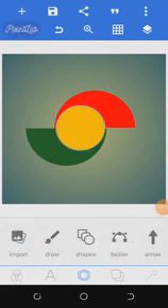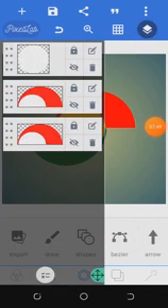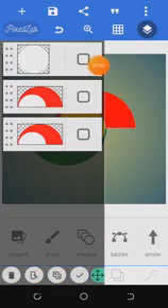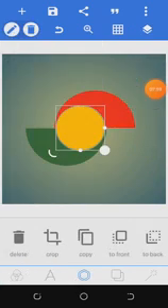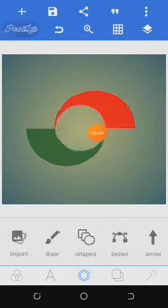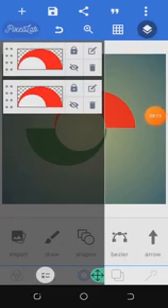Okay, so let's come to the top here. Tap on this button. Come to the down here. Tap on it. Now let's select the three images. Now before we merge them, let's take this one off. Let's take the circle off for now. So let's merge the two. Let's merge the two here.